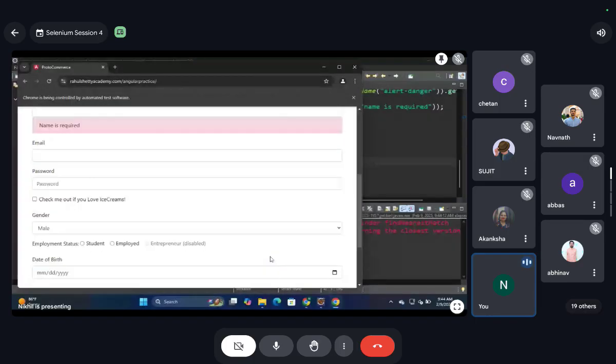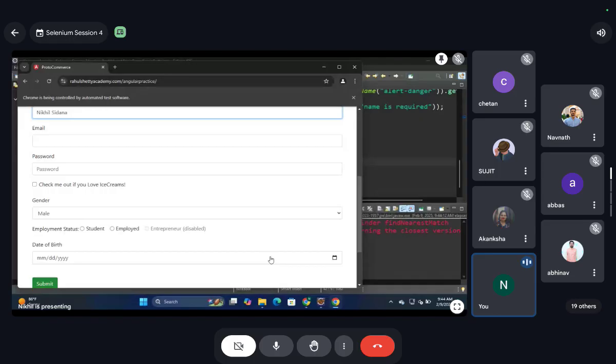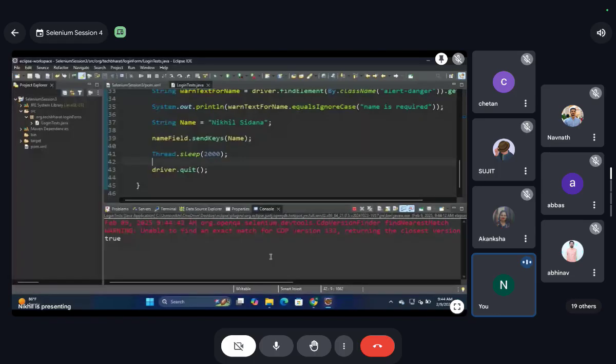It's redirecting. Caught the warning. Enter the name. Do you see the name there? And now it will quit. Do you see this, guys?